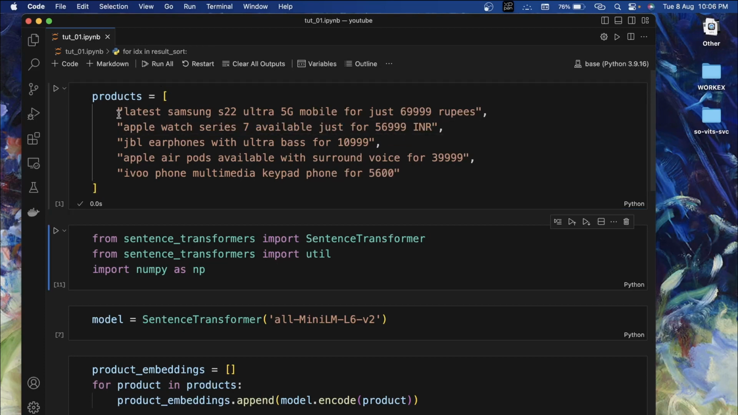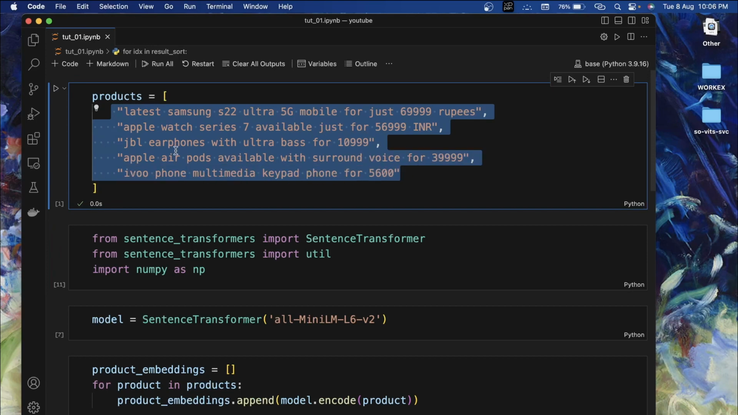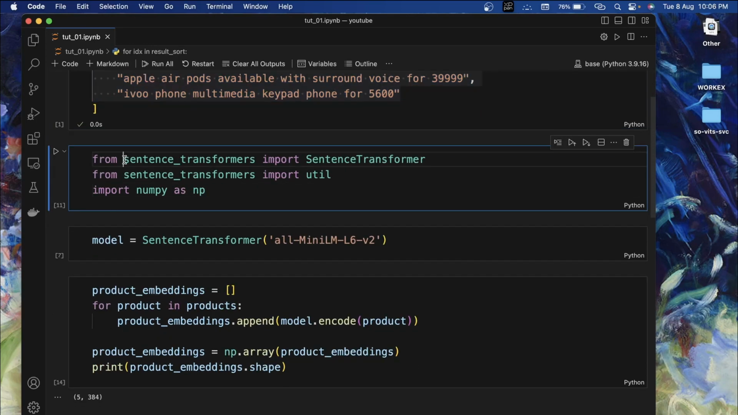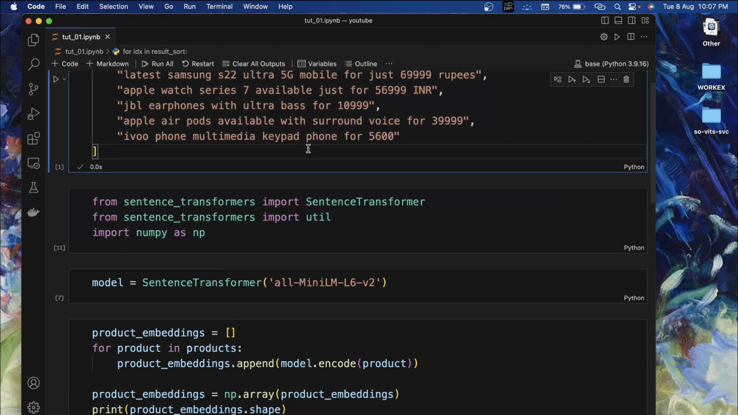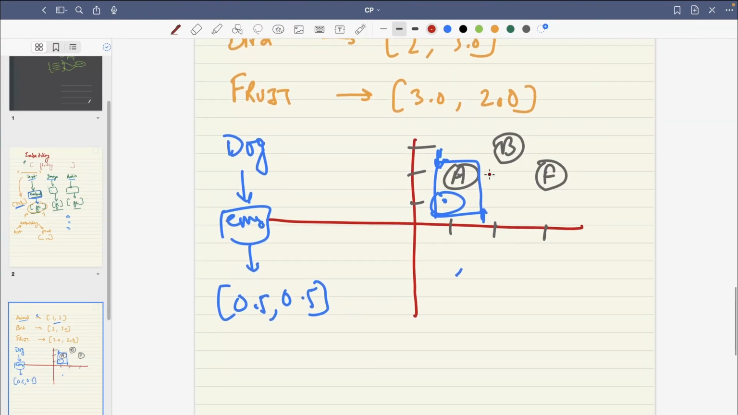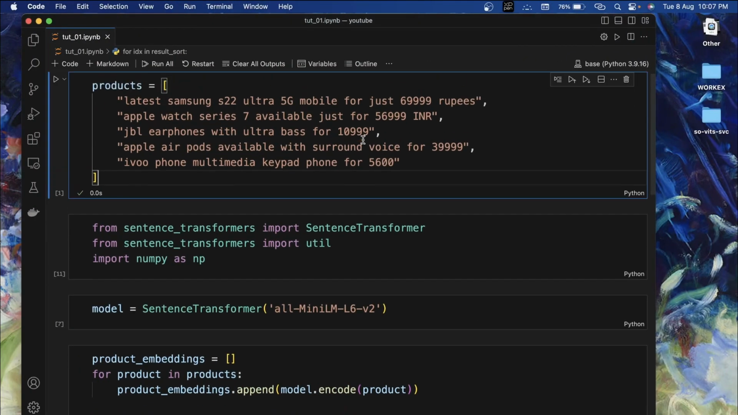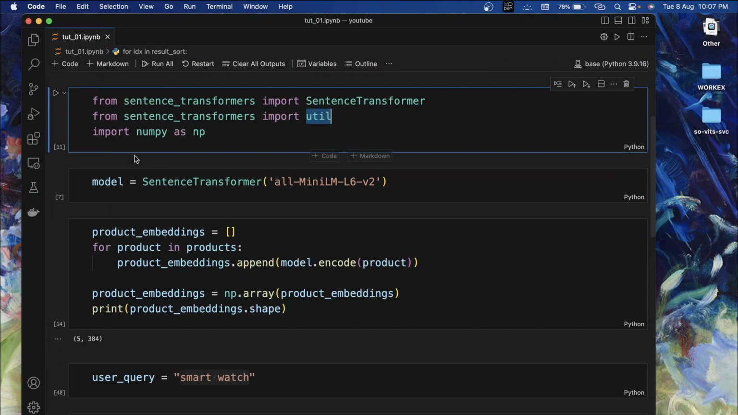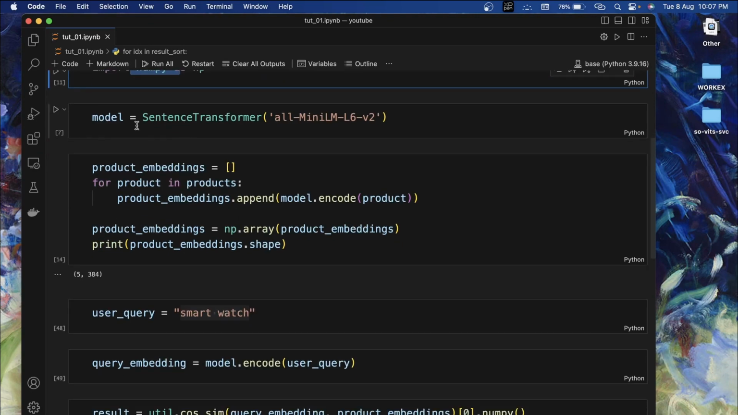So this is a list of different products I have. I have 5 different products, and we are going to use sentence transformer for generating embeddings. We are going to use sentence transformer for calculating the nearest embedding. As you saw over here, when we generated the embeddings and plotted them, the task which we did visually, we calculated that this particular point is close enough to this particular point. This particular task will be done by this util, and we are importing numpy just for creating arrays.